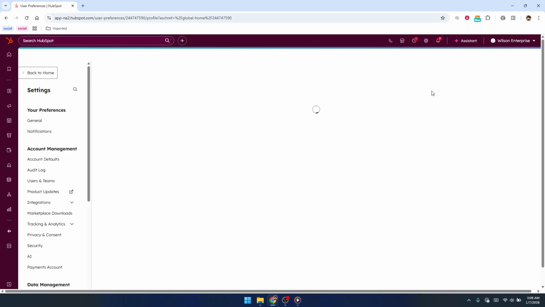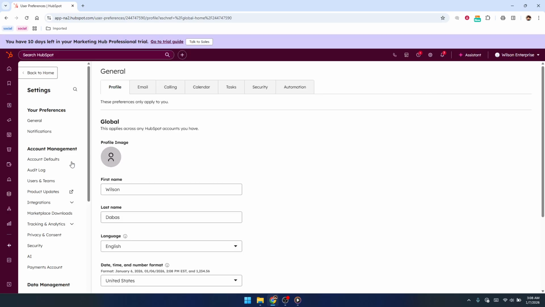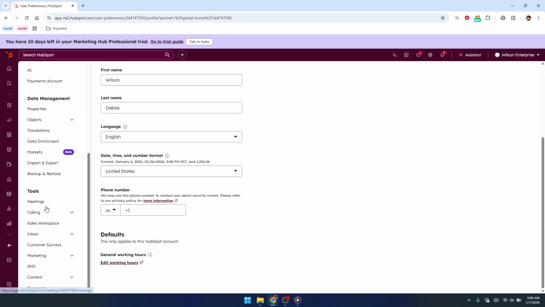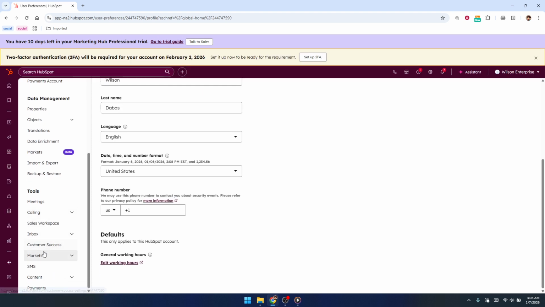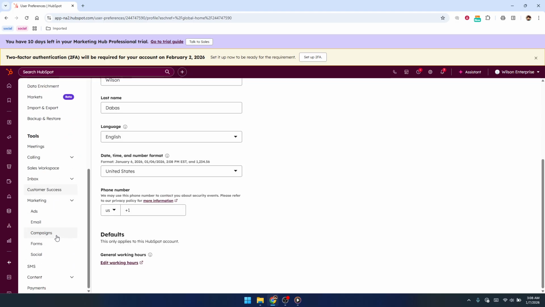Once you're in the settings area, move your attention to the menu on the left-hand side. From here, find the section labeled Marketing, then click on Social underneath it. This is where all of your social connection settings live.